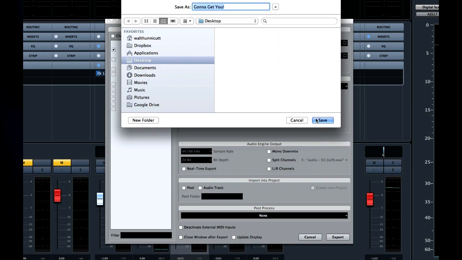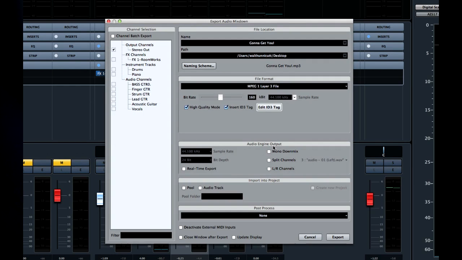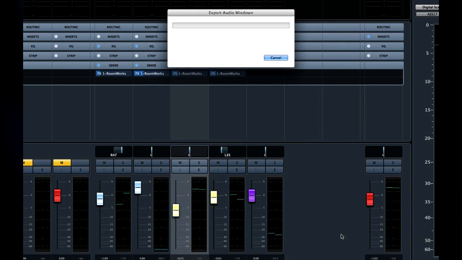Let's use the desktop. You can have Cubase automatically add the mixed file back into the project or use it as the foundation for a new project. The post-process area gives you the option of opening your mixdown in Wavelab if you have Wavelab installed, or sending your mixdown directly to SoundCloud. But let's save these options for our final mixdown later. Finally, click Export.